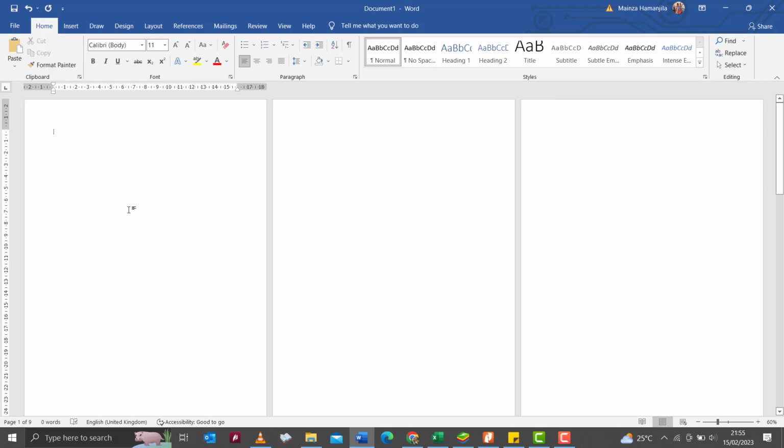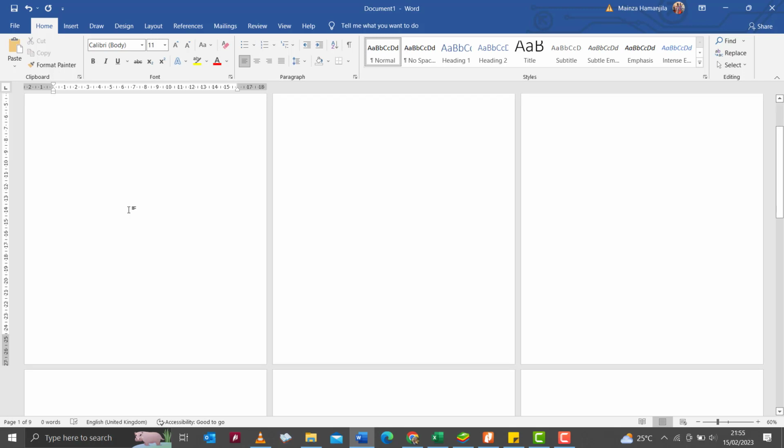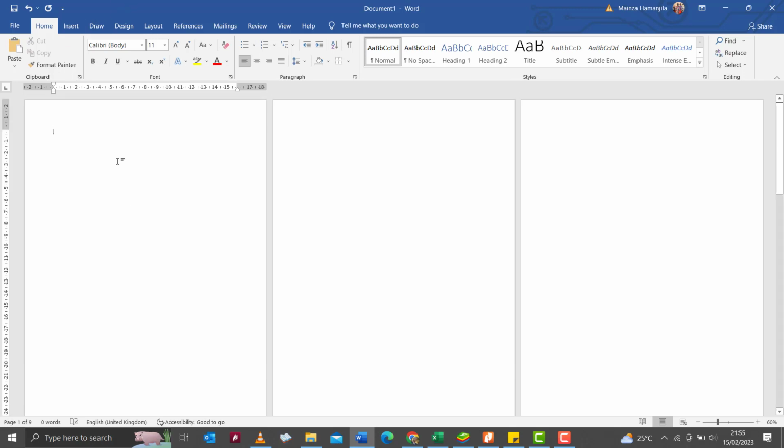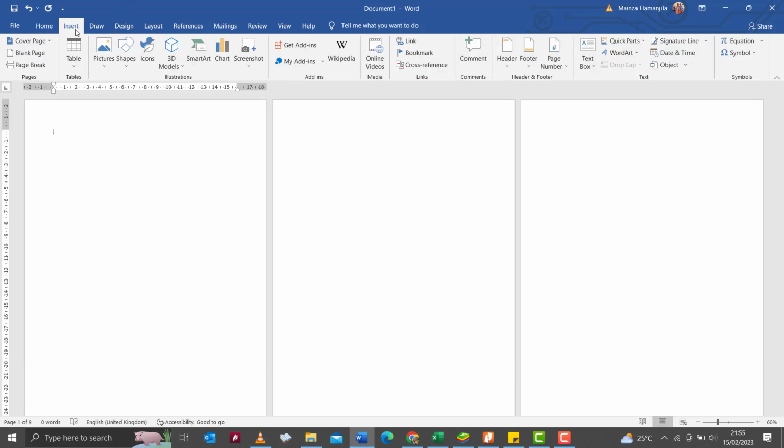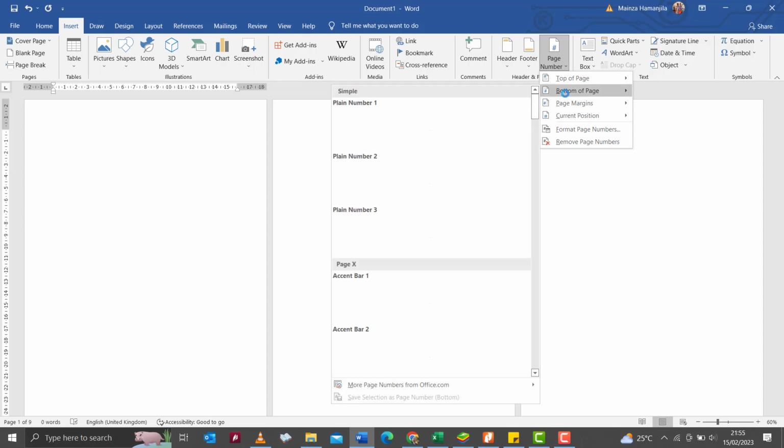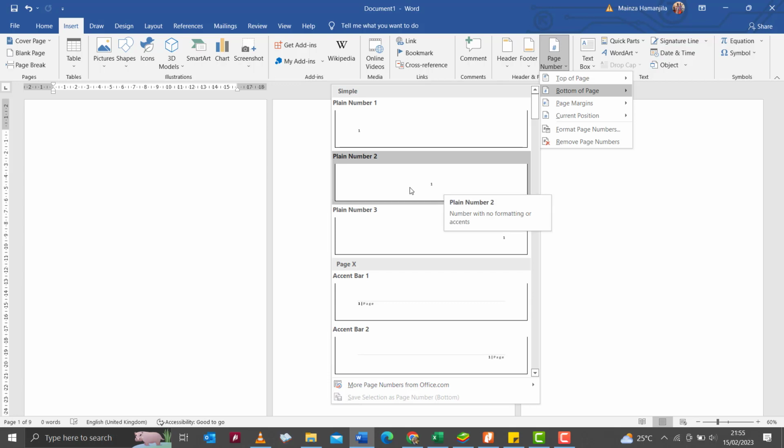So what we're going to do first is to insert page numbers on all these pages that we have here. So to insert page numbers, you come on Insert, and you see this ribbon here. You come to Header and Footer, and then Add Page Numbers. So I'll add them at the bottom. I'll select the page numbers at the bottom. I'm selecting Plain 2.